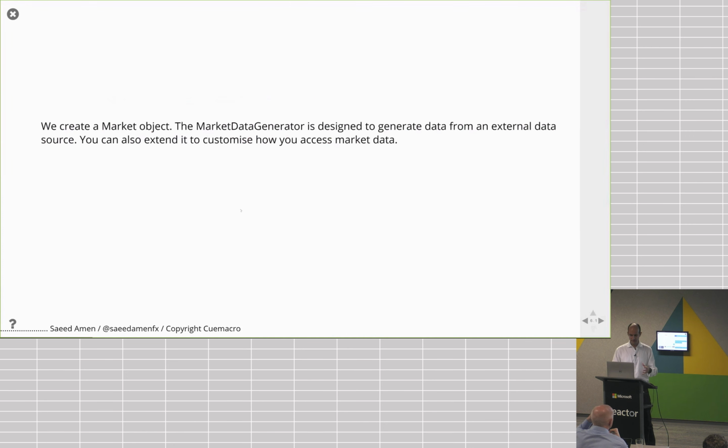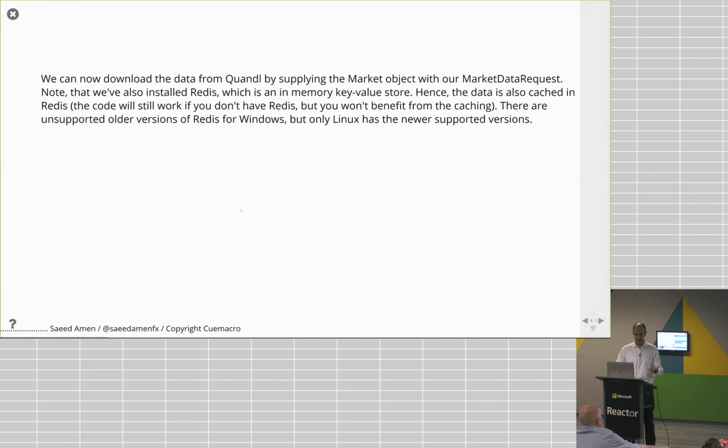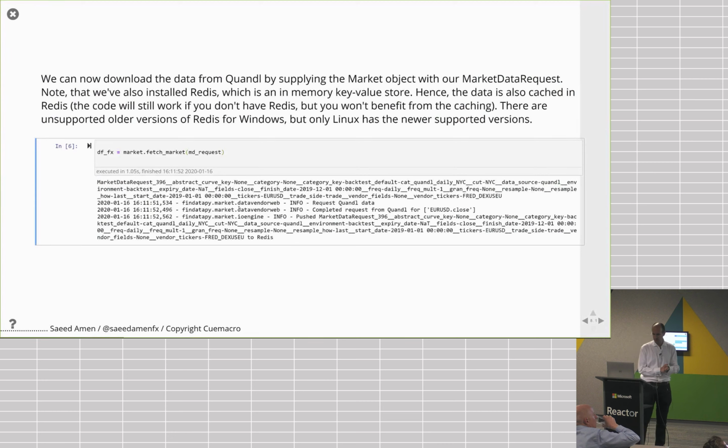So the first thing is we need to create a market object. And then the market data generator is designed to basically get data from an external source. You could also extend the market data generator to do your own customized downloads if you wanted to. So there we go. We created a market object with the market data generator. So if we want to download the market data, the first thing that we do is just put it as a parameter for the fetch market method, and then that will return a data frame for us.